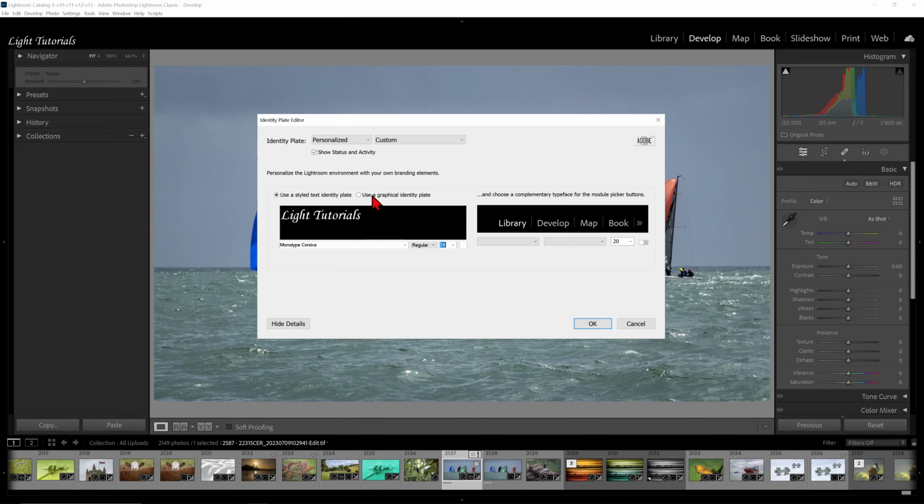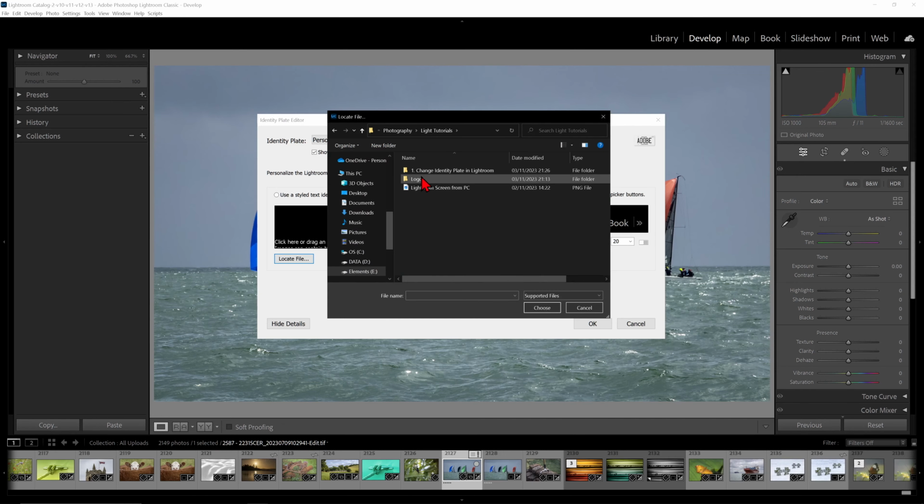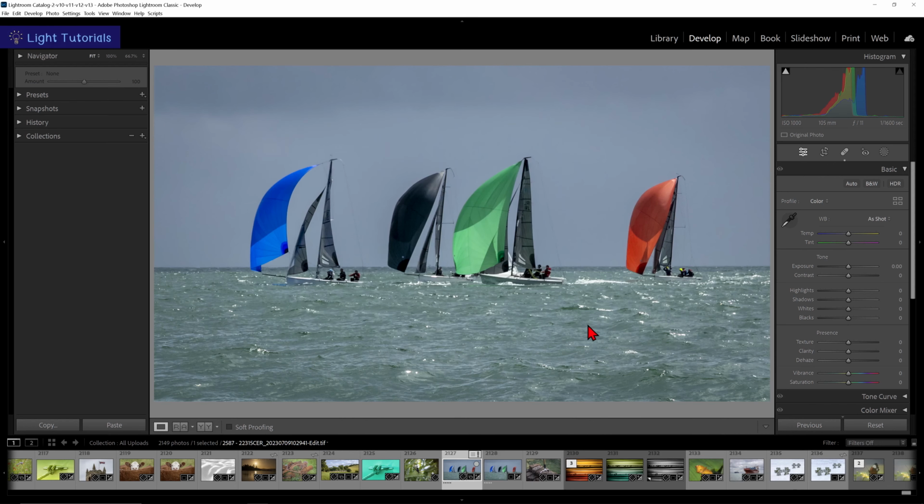You can also use a picture or logo by clicking on the radio button called Use a Graphical Identity Plate, and then on Locate File. You will need to have an image that has suitable dimensions for the identity plate. Choose the image you want and click OK. Your image will now be shown in the identity plate.